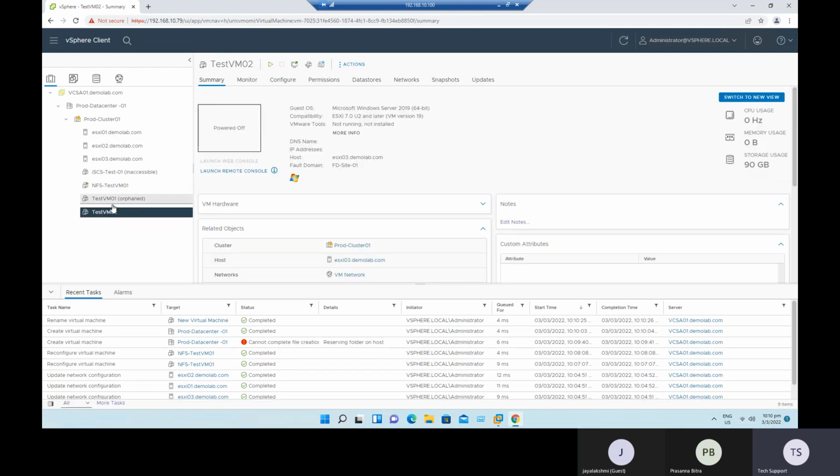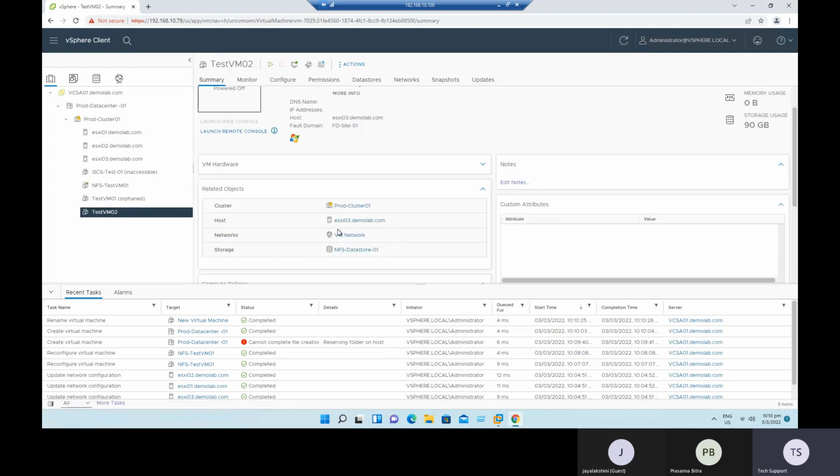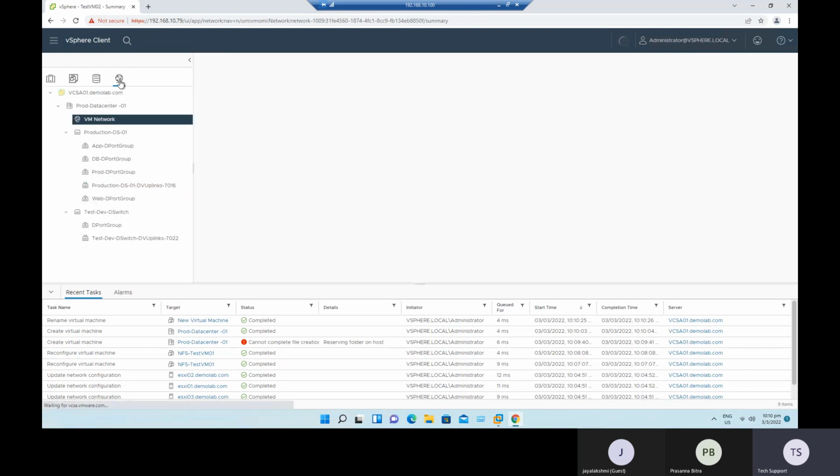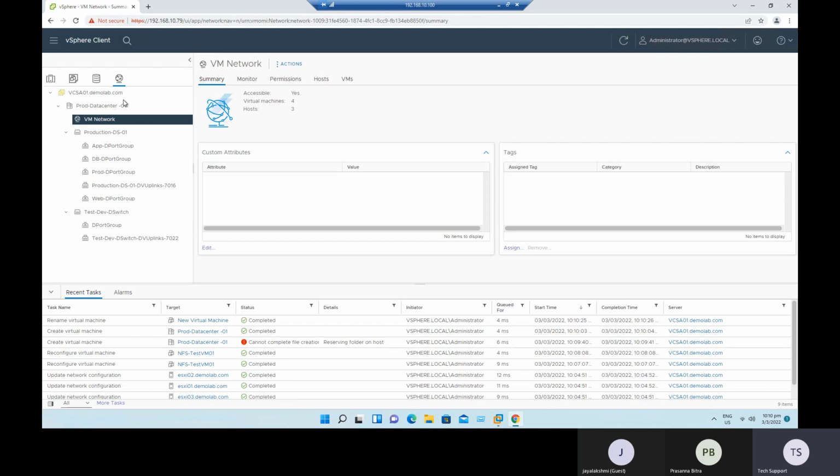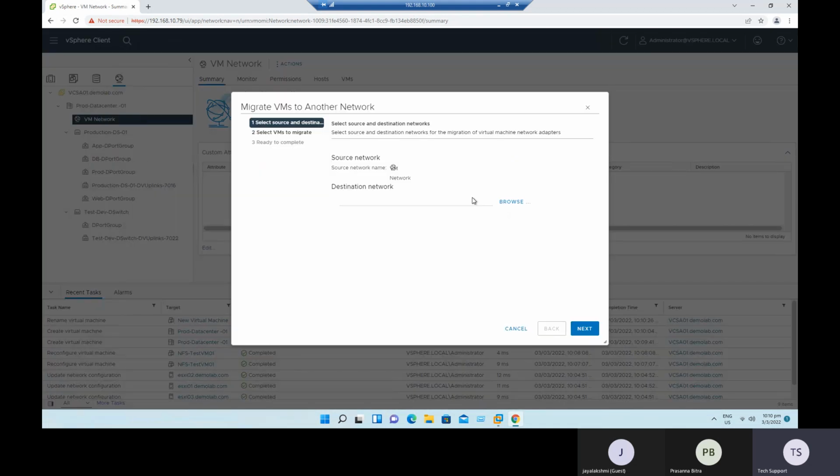If you want to migrate these two VMs, currently they are connected to the vSwitch network. Go to the networking tab. Not only two VMs, even if you have more than two, like 100 VMs, we can migrate them with a single option. Right click the VM network, go to Migrate VMs. So here you can choose the destination network.